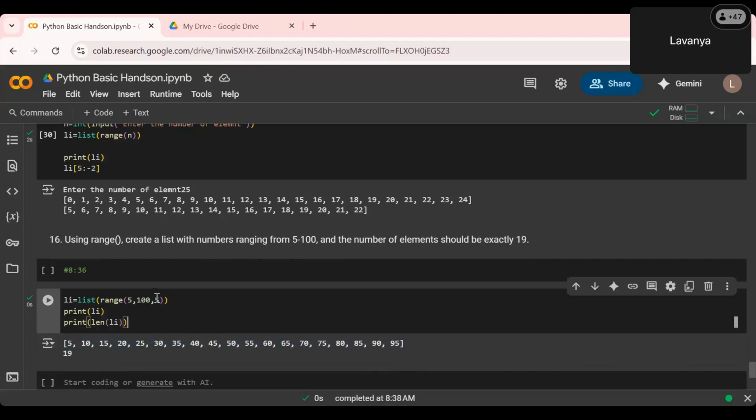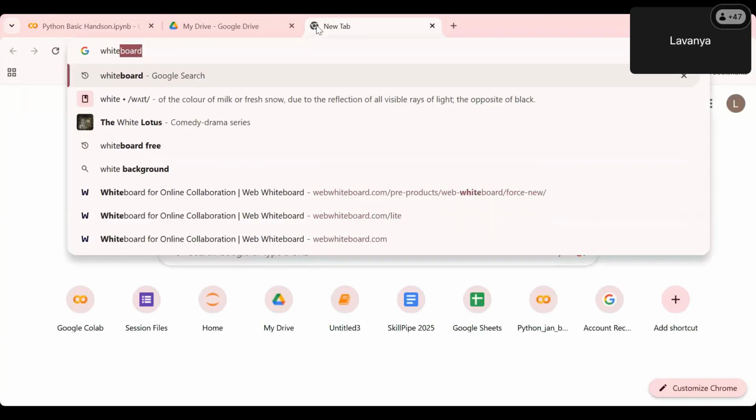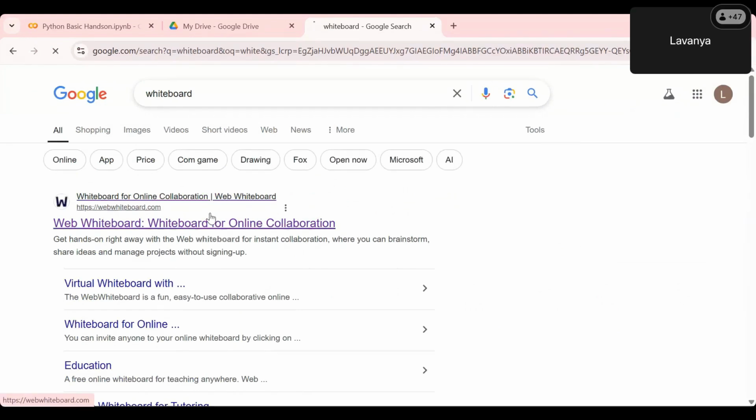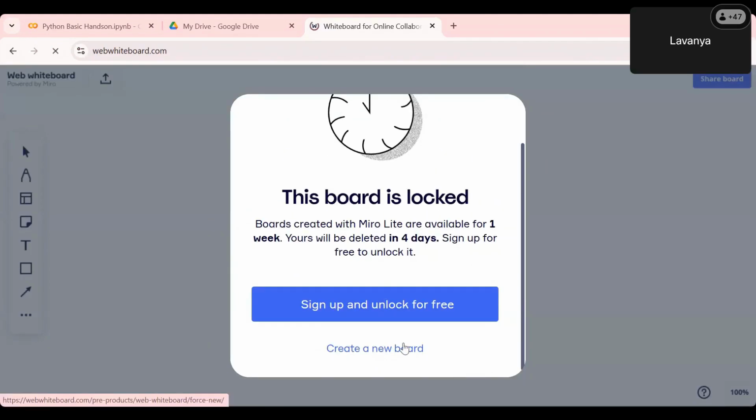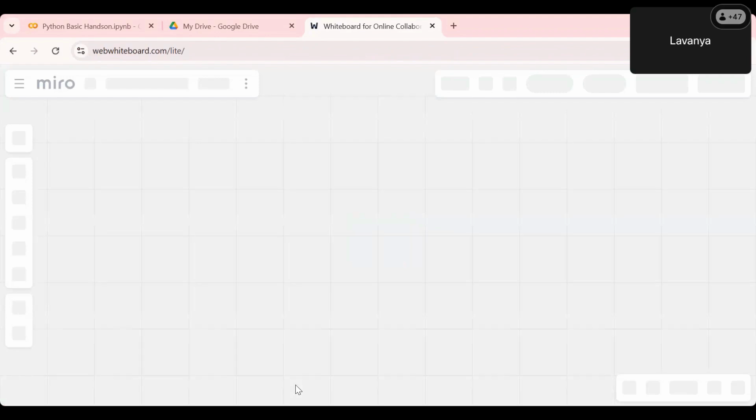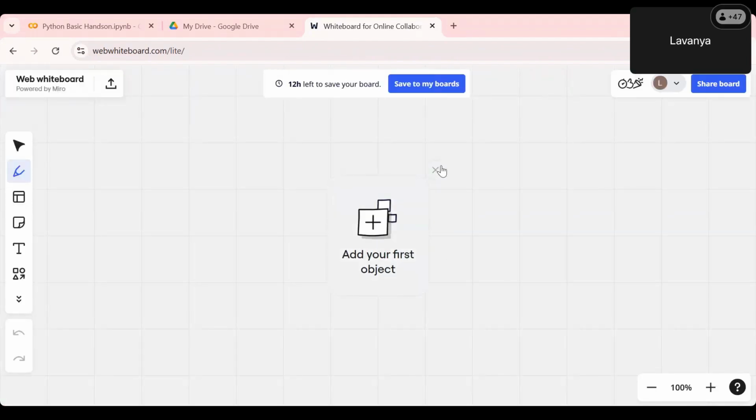Now how will we arrange that? We want to get the step, so how will we get this step? Let me show you, guys. Just a second. I want 19 elements from 5 to 100. Yes or not, guys? From 5 to 100, I want a total of 19 elements.